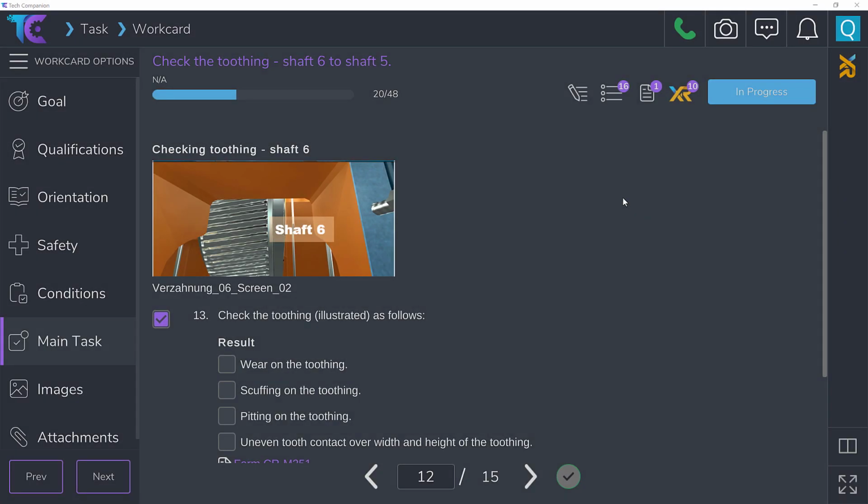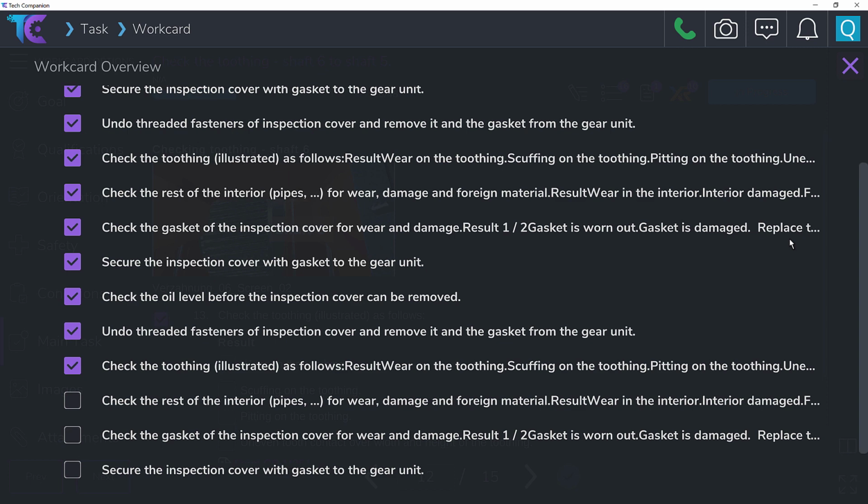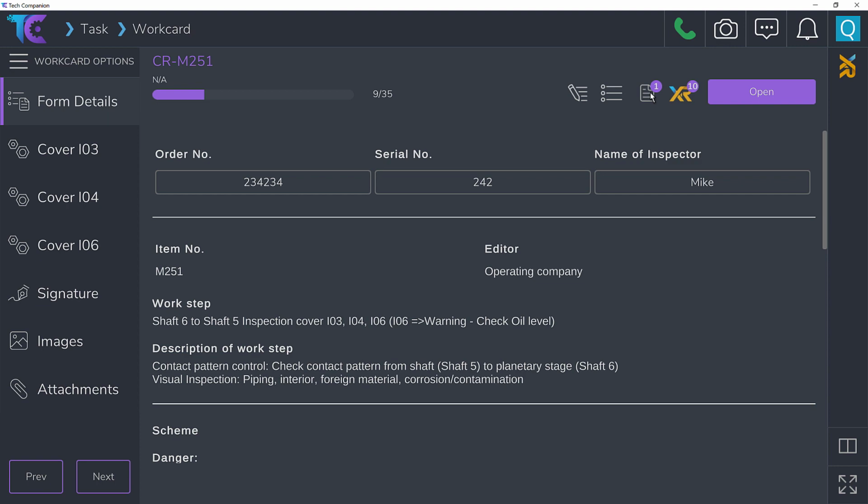The work card view also has an overview page, which will list all of the high-level steps of the work card that contribute to the overall progress of the task. The number indicator will show how many steps are in the work card. Next to that is the form indicator, which will indicate how many forms are linked to this work card and will navigate you to them when clicked.